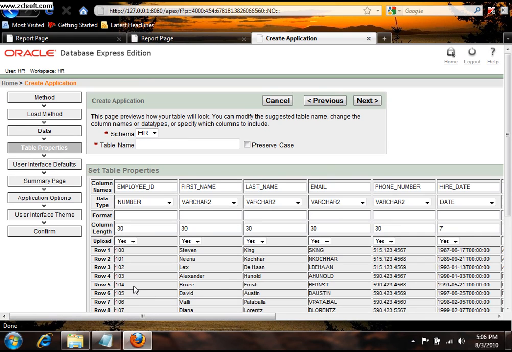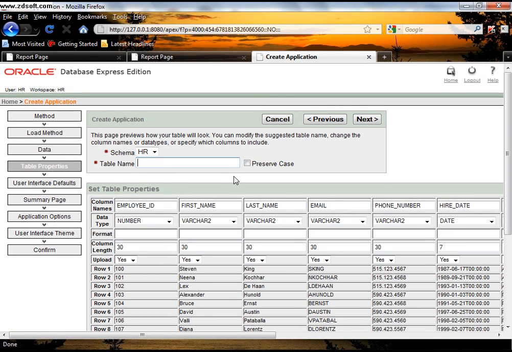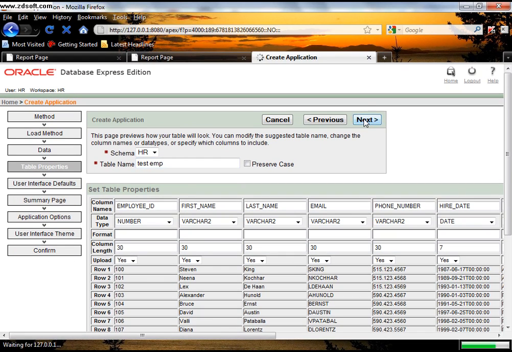It looked at the data, it made certain educated guesses. It said this column looks like a number, this one looks like a character, this one looks like a date. We could change those if we want. We have to give the table a name. We'll call it TestEmp. But we'll leave those assumptions in place for now.